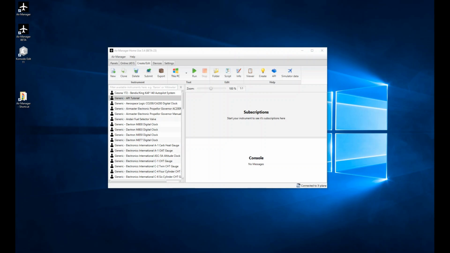So in the last couple of videos I've just explained the outline of what we need to do to start getting coding with the API functions within Air Manager. Talked about code editors, graphic editors, the Sim Innovations wiki site, and a little bit about the interface of the Create Edit tab within Air Manager.